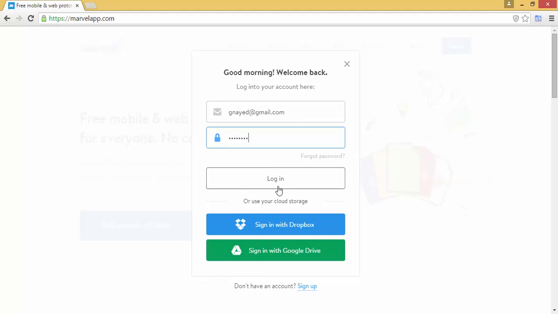Okay. Alternatively, you could log in with your Dropbox account or Google Drive account as well, because Marvelapp has the ability to link and associate the account with Dropbox, and it is able to access the files in your Dropbox account directly. Okay, so right now I'm just going to log in.